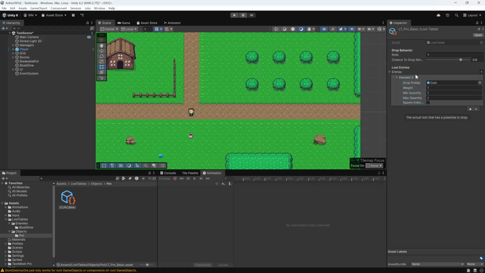So this is where the math comes into play. So if we have a 0.25 chance to drop nothing, so instantly that means there's a 25% chance to drop nothing, 75% chance to drop something. What drops, though, depends on how many items you have in your loot table. So right now, since it's only one item, it is legitimately a 25-75%. So 25% for nothing, 75% for it to be a coin.